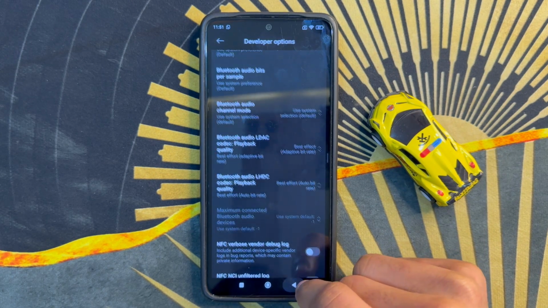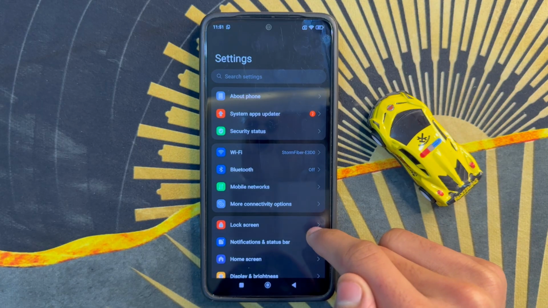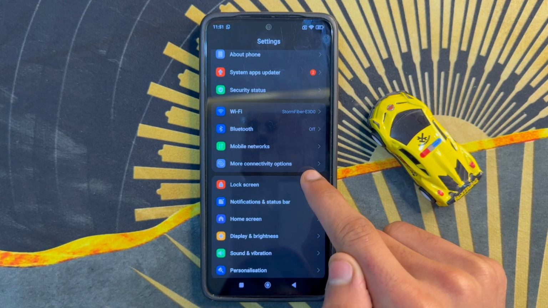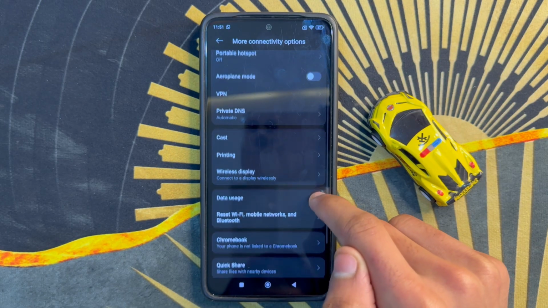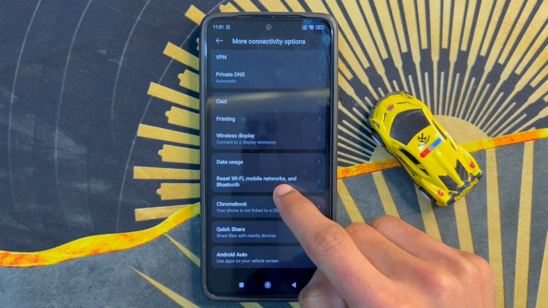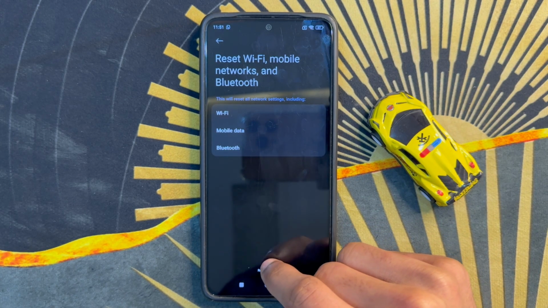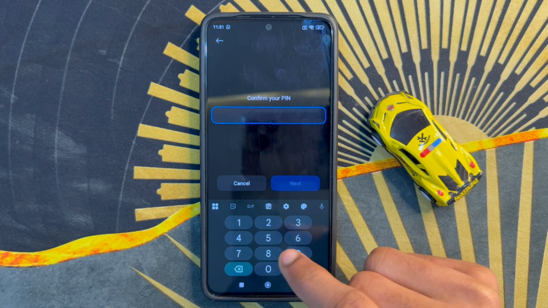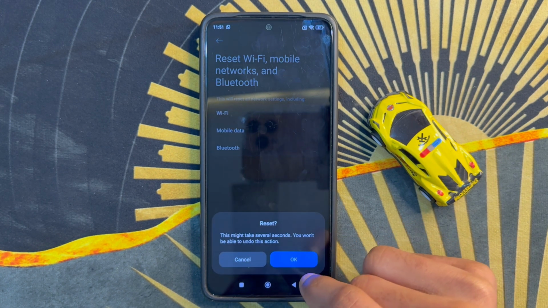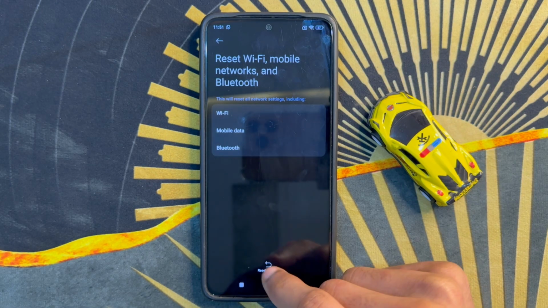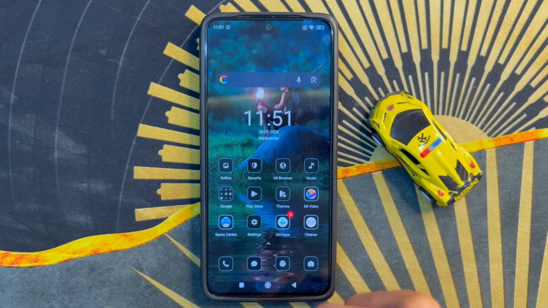If it's still not solved, click on settings. Now in settings, click on more connectivity options and click on reset Wi-Fi networks. Then reset settings. After clicking on reset settings, enter your phone PIN and click on OK. After clicking on OK, you will see your problem is solved. After the process, go back to the home screen.